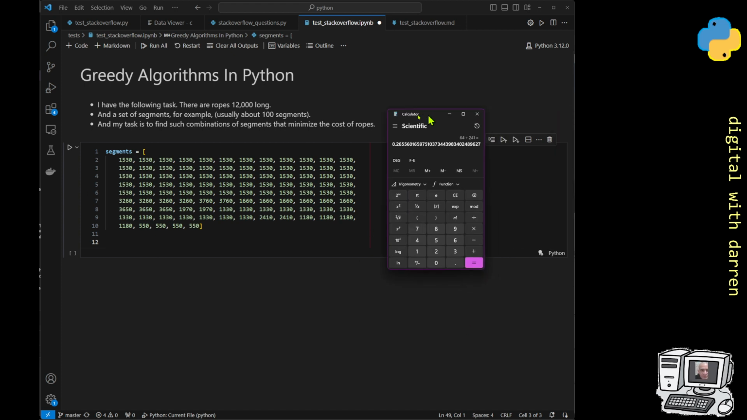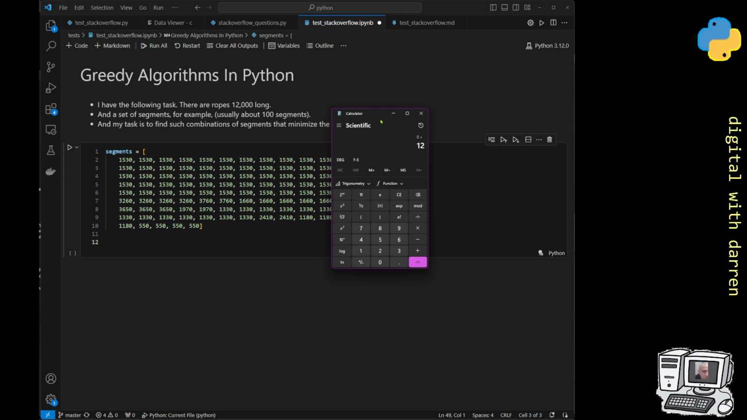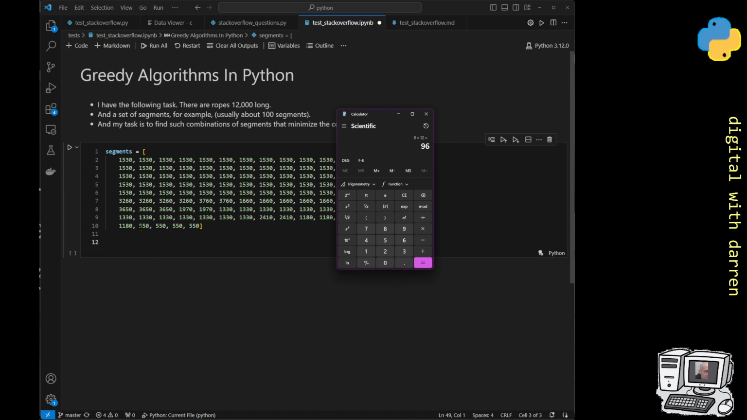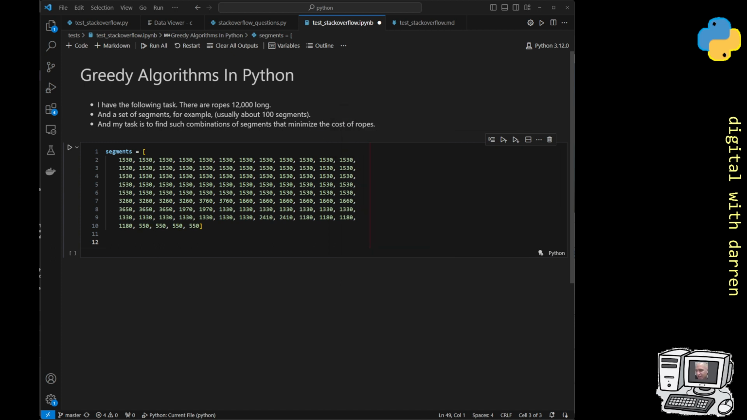So 8 times 12, because my maths is terrible, is about 96. Yeah, so there's 100 in here. 96, 97, 98, 99, 100. There's 101 segments. Okay, there's roughly 100 for the sake of it. So we've got that piece there, and then we've got our ropes.